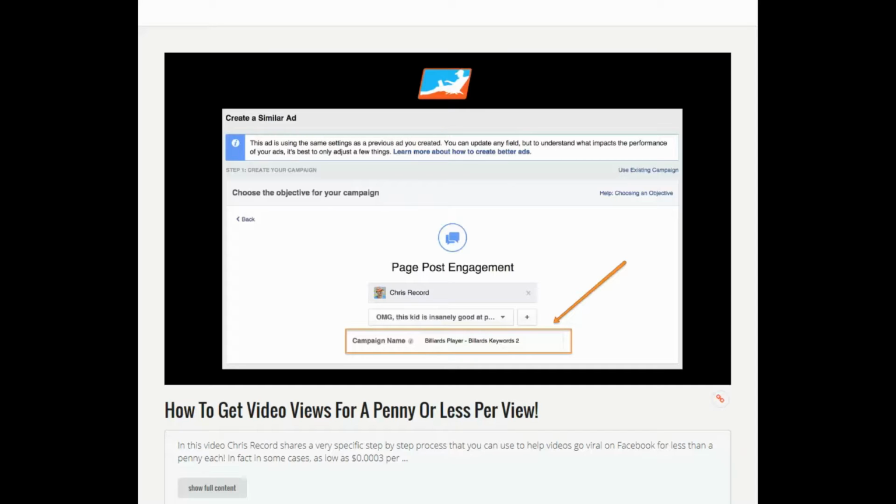And then I'll duplicate it again, change the campaign name, change that right there to say billiards keywords 3. Then I'll duplicate again. And I'll do this 10 times. So instead of spending $50 a day in one campaign, I'll actually do 10 duplicate campaigns at $5 a day each. That'll be $50.